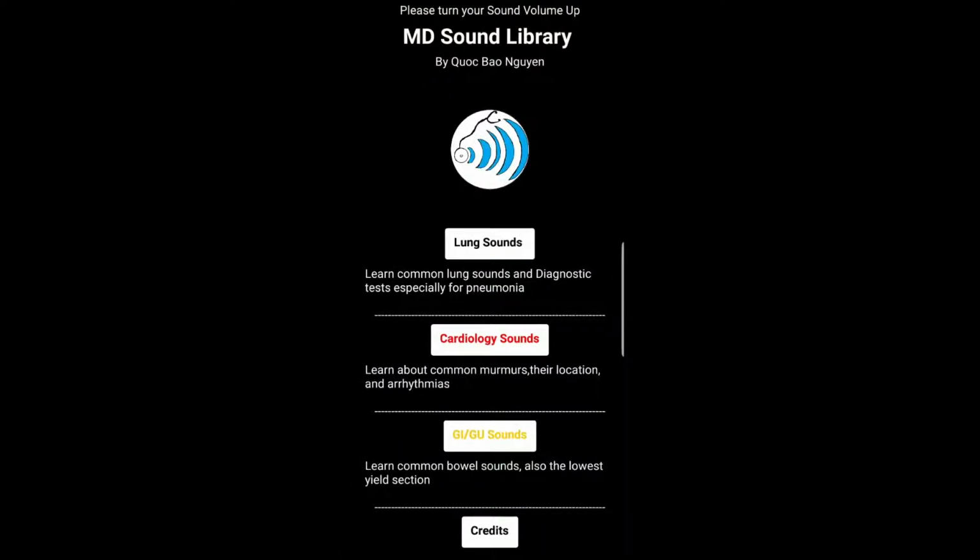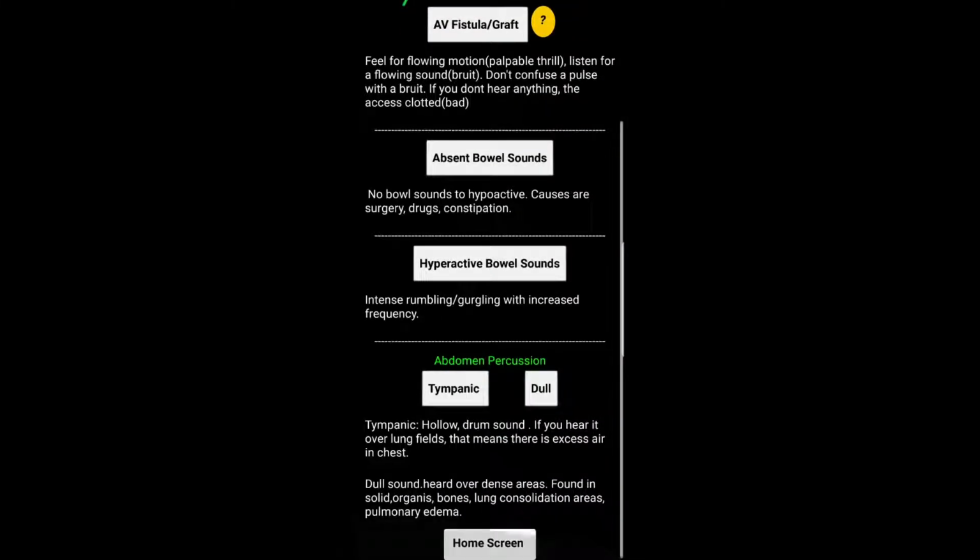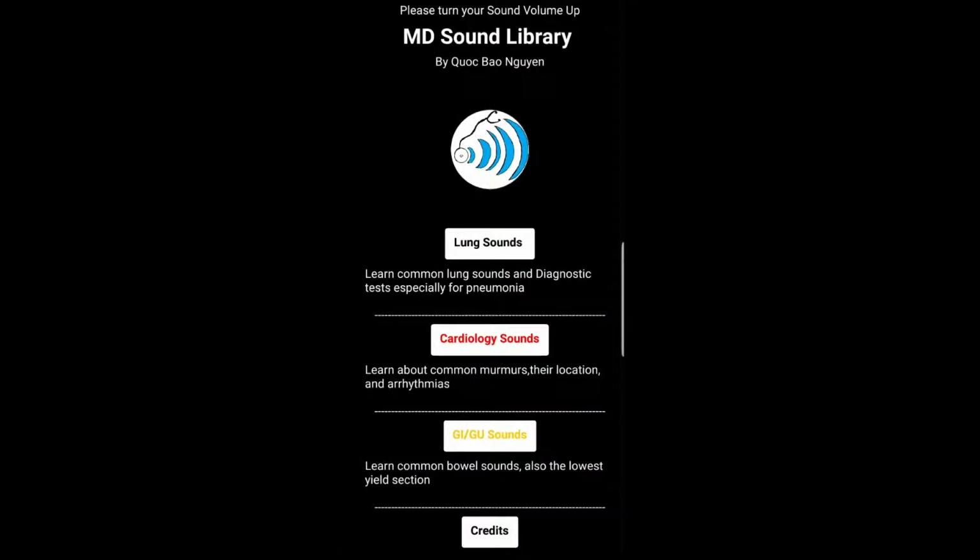So let's go to GIGU. This is the lowest yield section, but it does contain some very important sounds like an AV fistula and some percussion sounds like tympanic and dull. So that is the MD Sound Library.